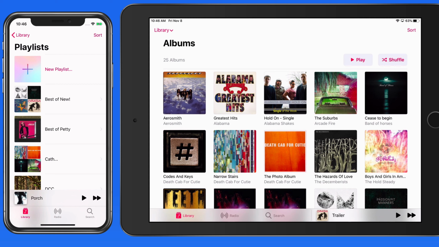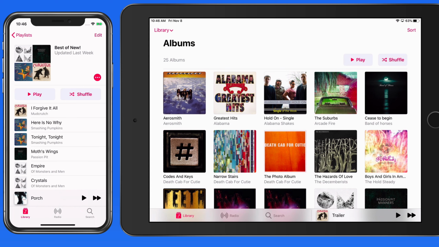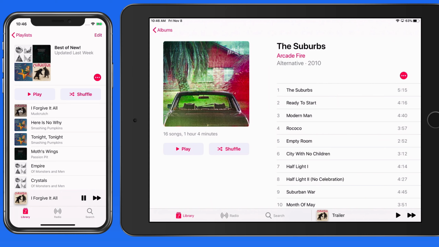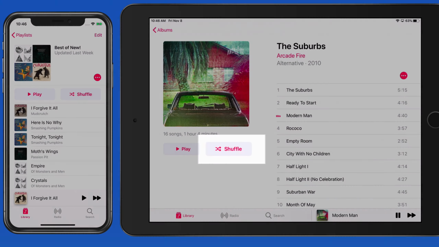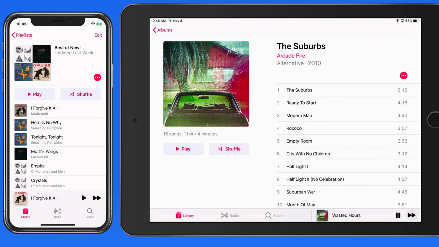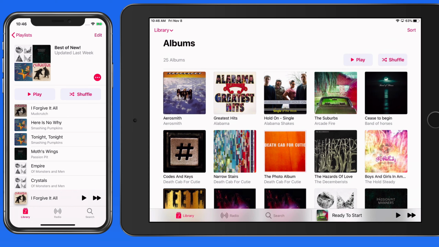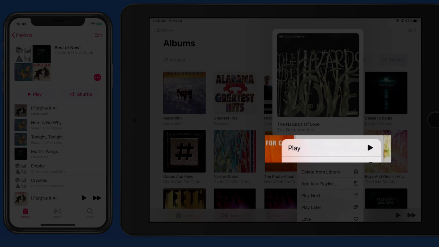From a playlist or within an album, tap on the play or shuffle buttons to start listening to only the songs in that album or playlist. We can also tap and hold on any album, playlist, or song to begin playing it.